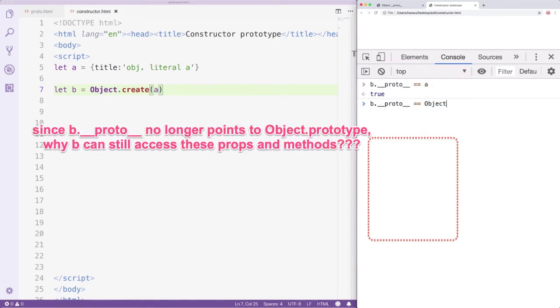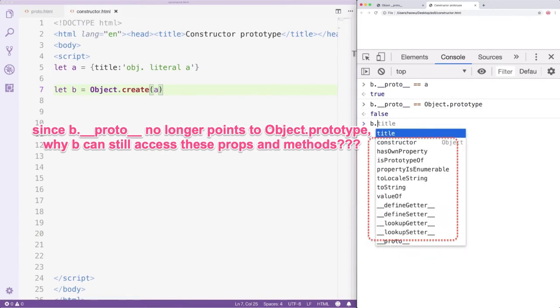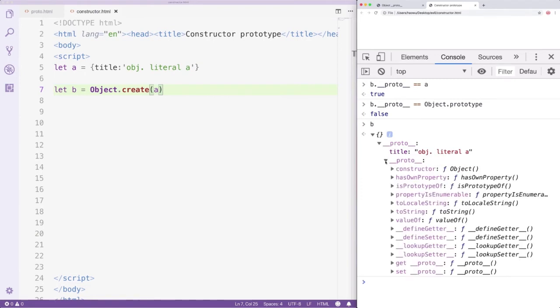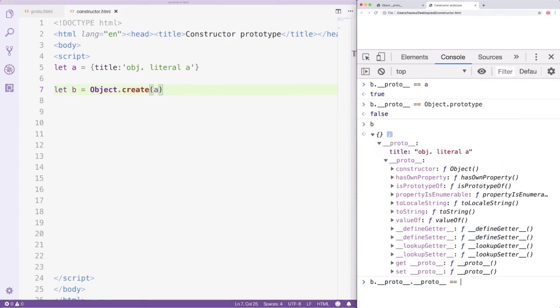B._proto no longer points to the object prototype. But strangely, it can still access methods and properties from object.prototype. So why? B's prototype is A, but A's prototype is still the object prototype. As a result, B can still access the object prototype. It just needs to go through an extra link. The complete route is b._proto._proto.